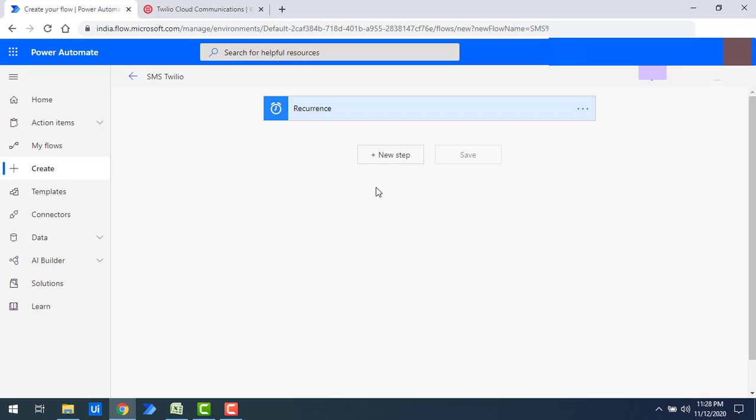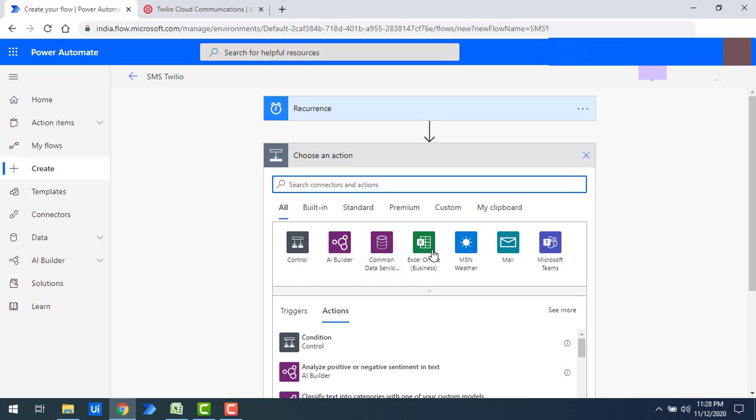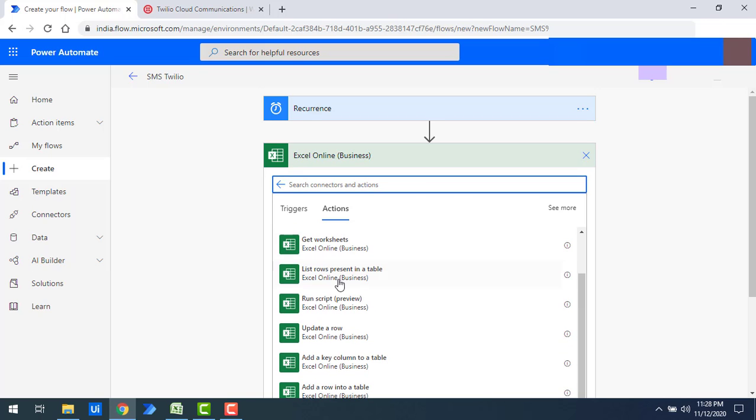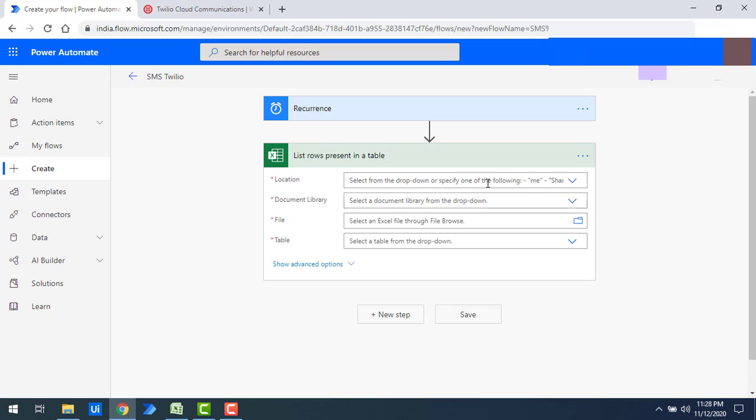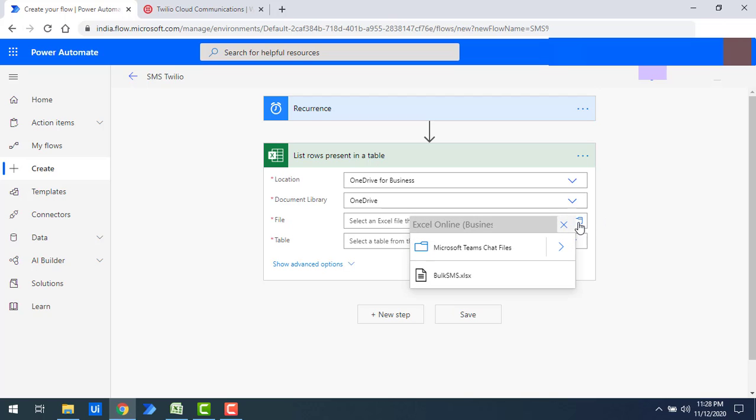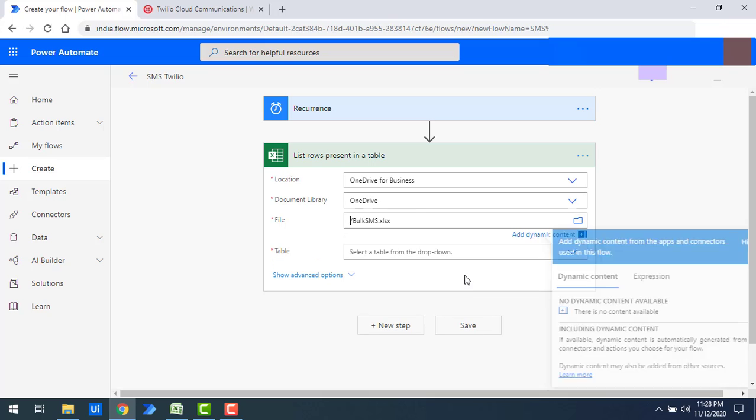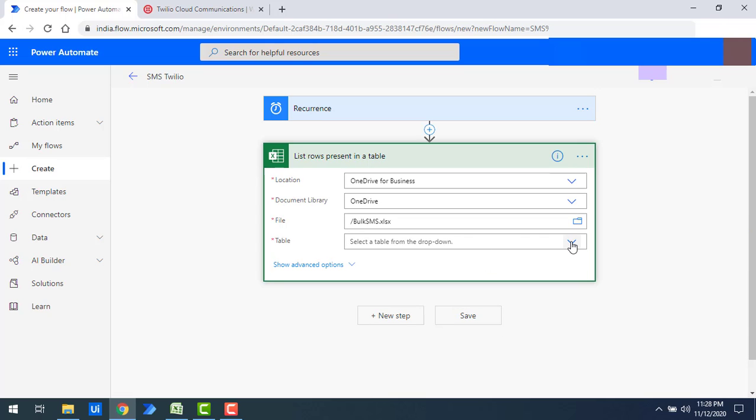Now, to read the data from the Excel, I'm going to click on new step. I'm going to use Excel Online. There, I need to read the entire rows present in the table, right? So I will select list rows present in a table. The location, I will select OneDrive. Document library, I will select OneDrive itself. And the file, I will select the file. What is the name of the file? I have bulk SMS. In the bulk SMS, I have the table, so that is Table1.